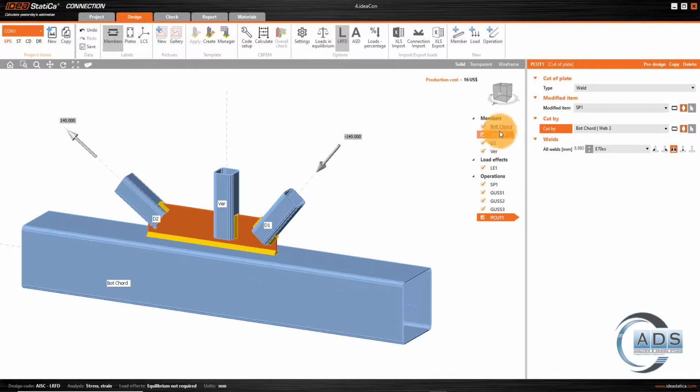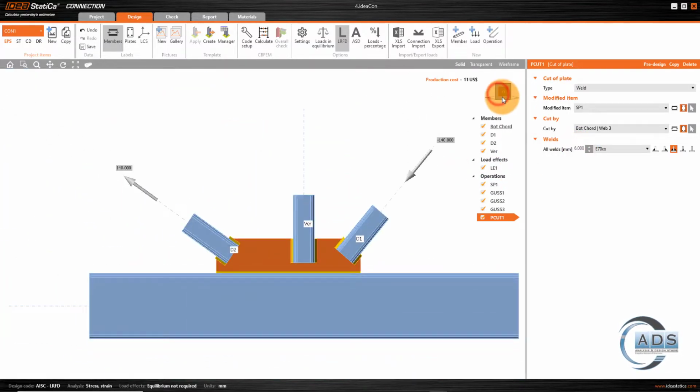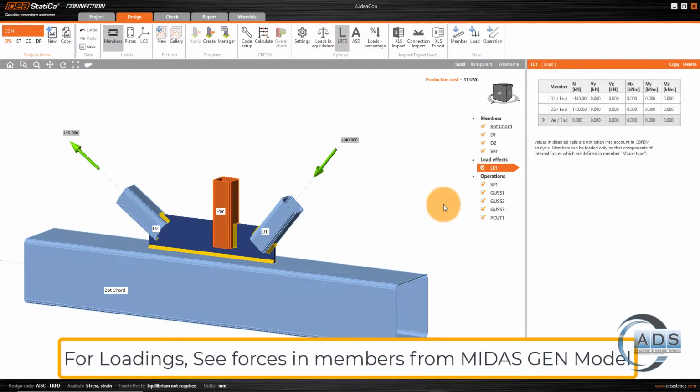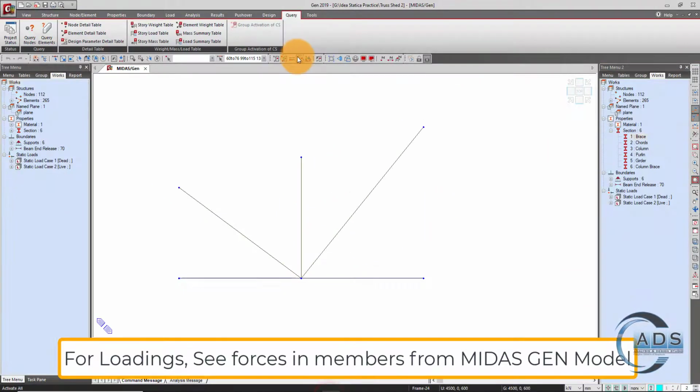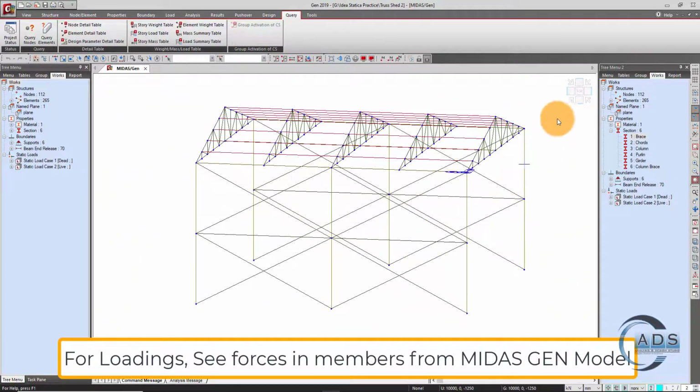So this is okay. Now the connection has been generated. Just alter the thickness to 6 mm and it's okay. Now we will add loads to our members. To do so, just go to MIDAS GEN and activate all. So this whole structure has been activated.